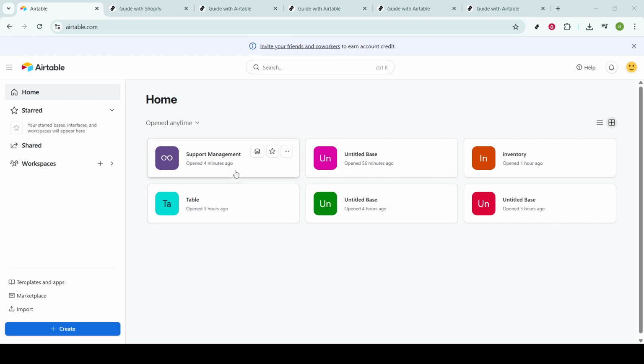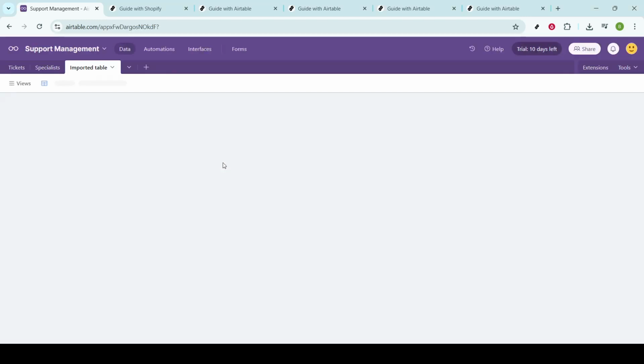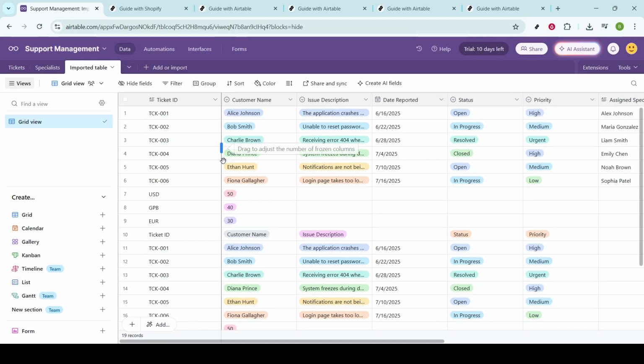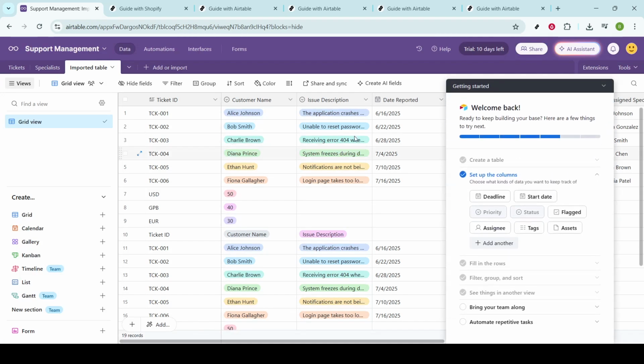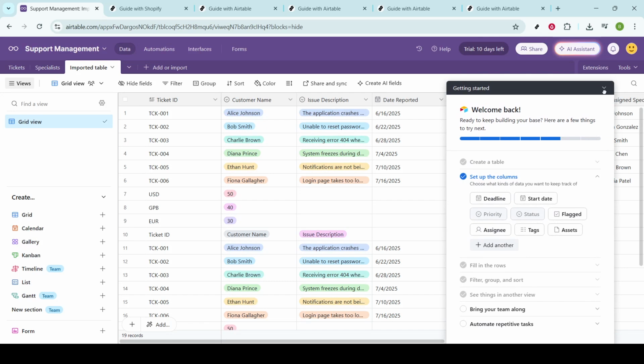Typically, these bases are highlighted for easy identification. Click on your chosen base, which will take you into the interface where you can explore, view, and manage your data comprehensively. The next step in this process is all about accessing the Help section.